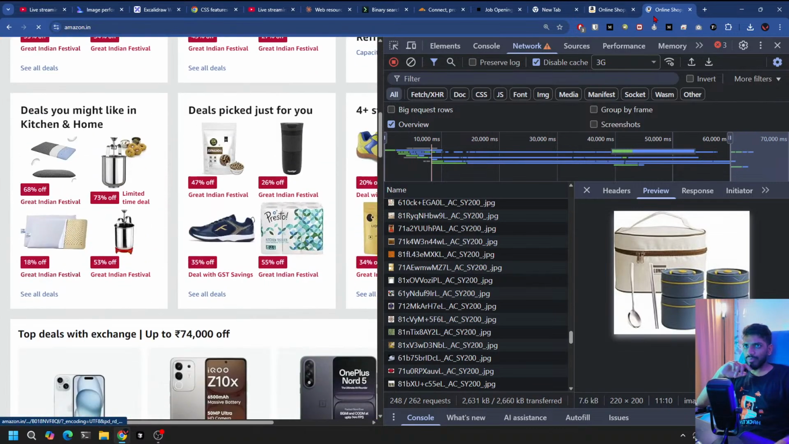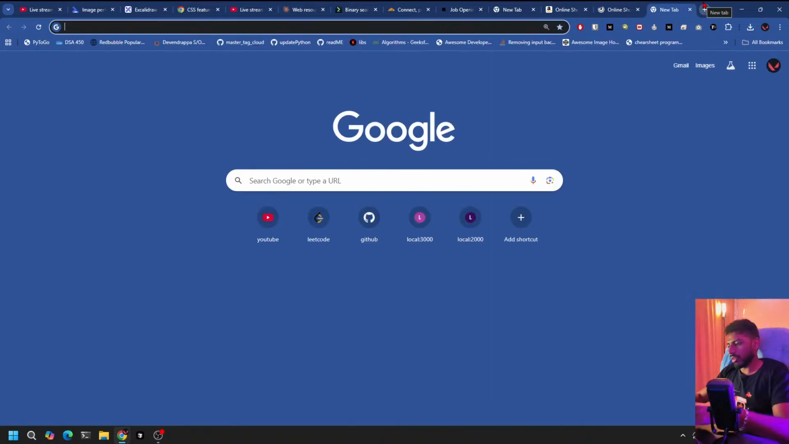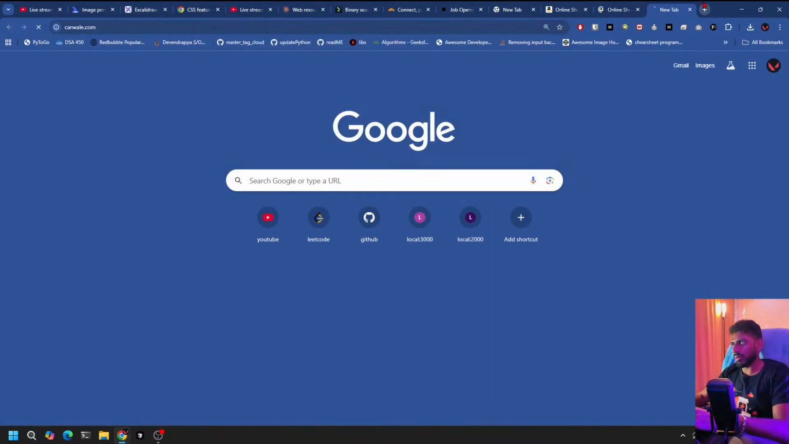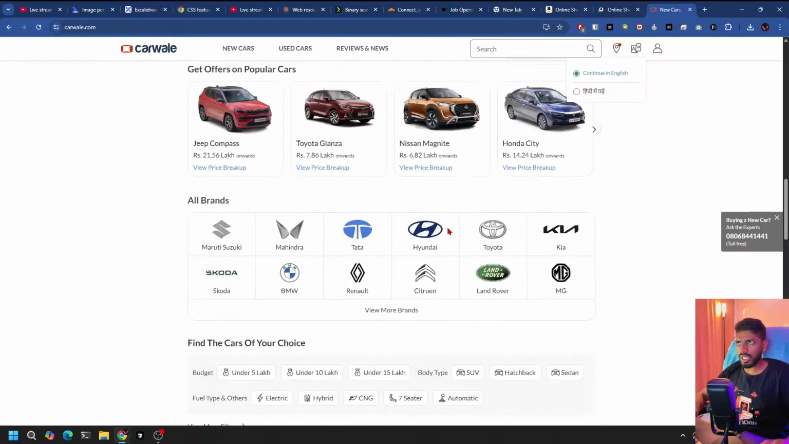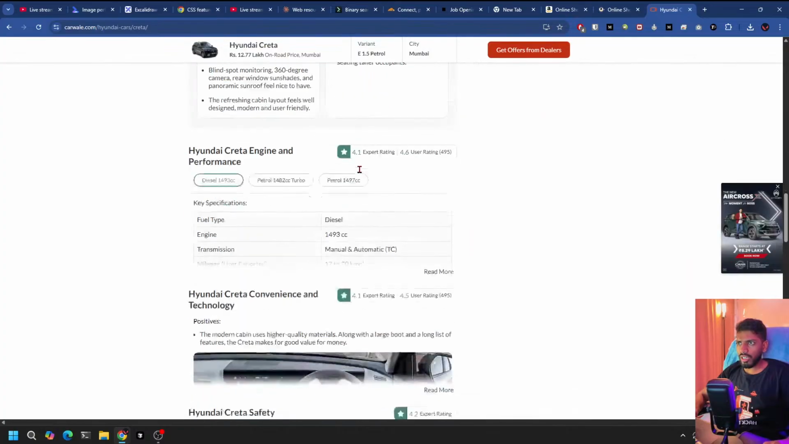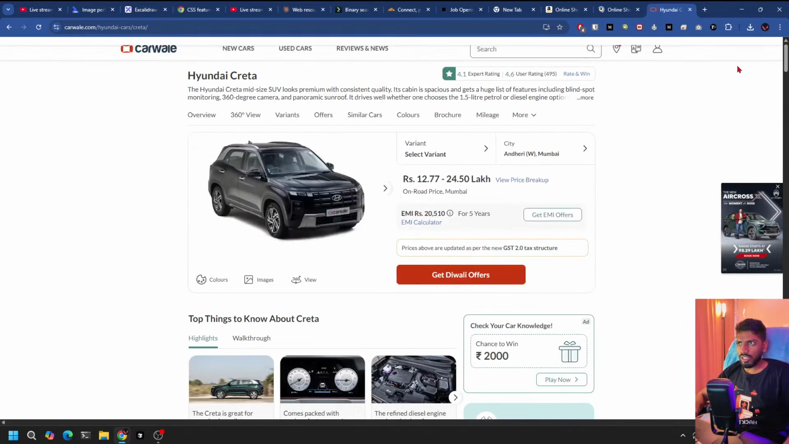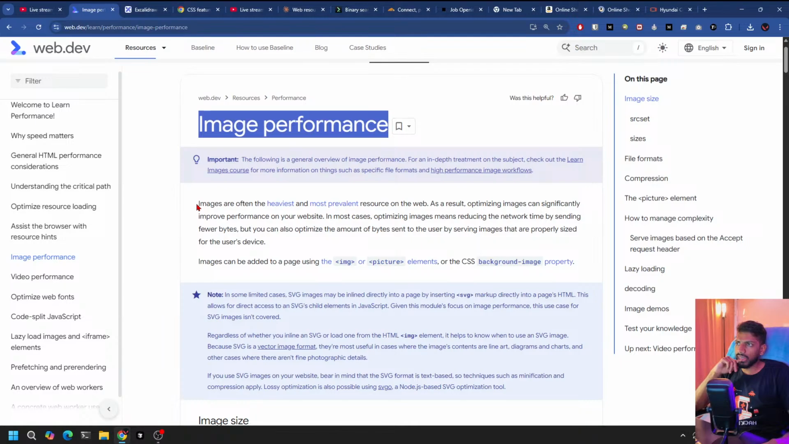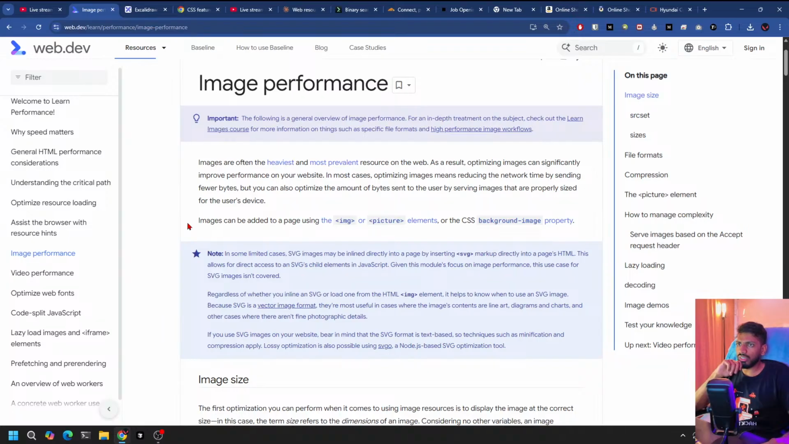So what I'm saying is image performance does actually matter. One more example I'll give you is CarDekho. If you visit this website, it also has a lot of images, even on the homepage itself. And if you go on any page, let's say Hyundai Creta, we see there are a lot of images, and these images are also preloaded. The images you have carry a lot more priority than you think. So images are often the heaviest and most prevalent resource on the web. That is definitely true.